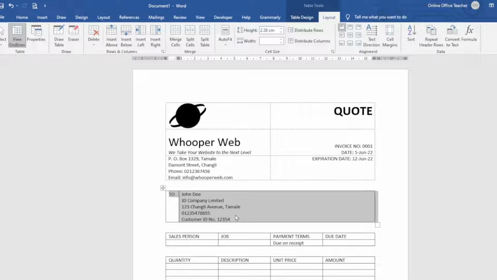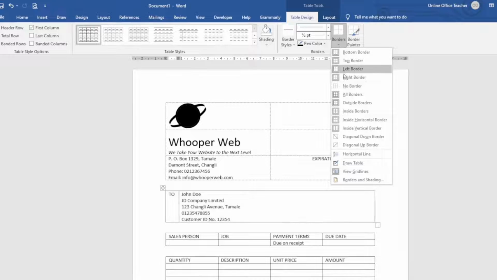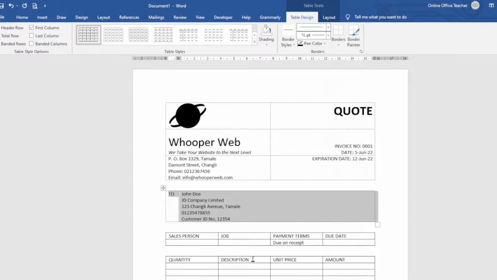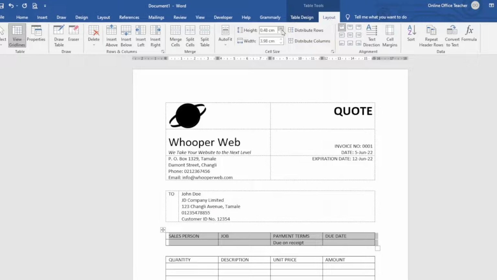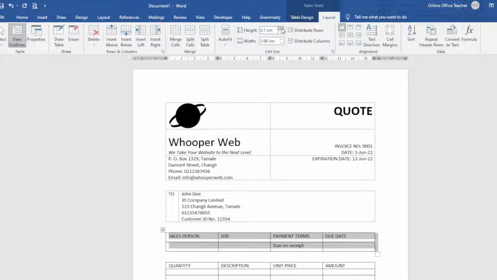So I select the entire table, then I go over to table design, borders, no border. Next is this table. I make sure everything is selected. Then I go over to layout and I'll increase the height to 0.7 centimeters. The table is still selected. I'll align everything to the center. Perfect. Maybe I want to change the thickness of the line on top.